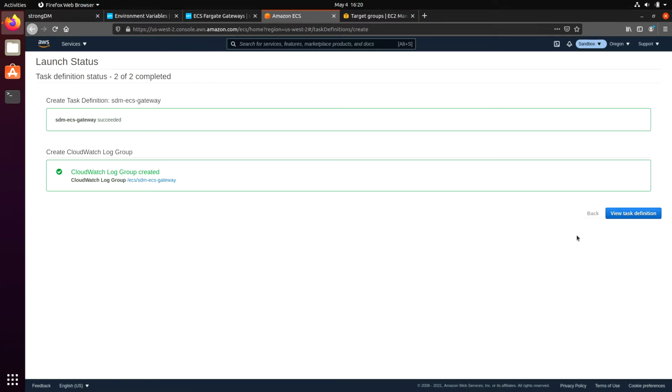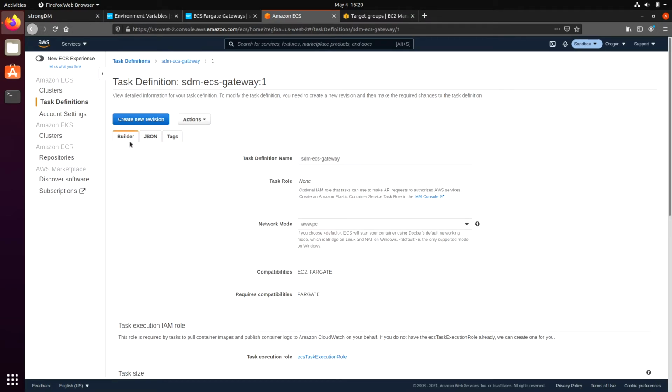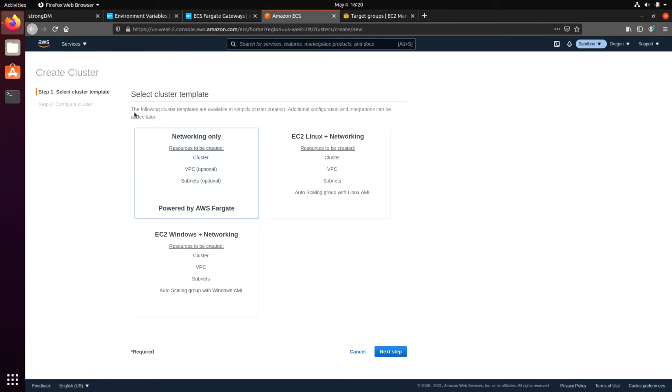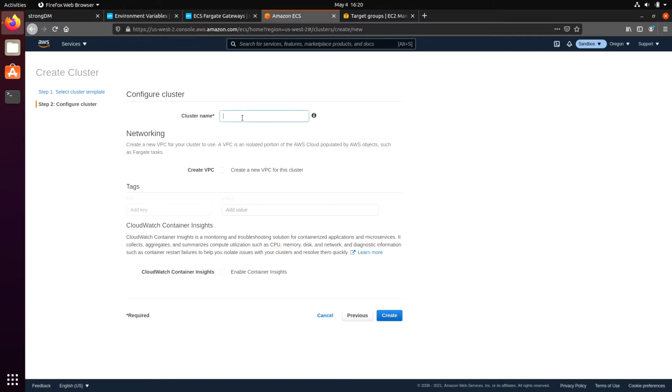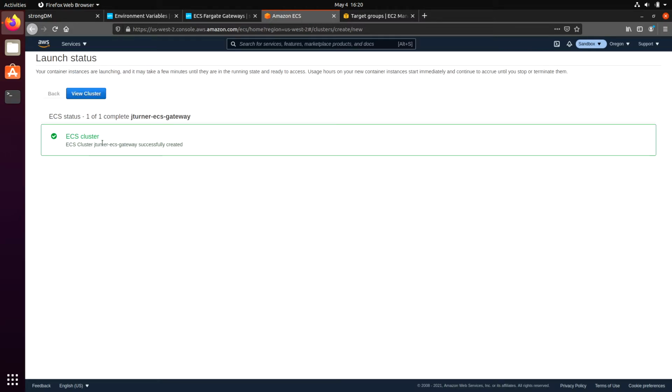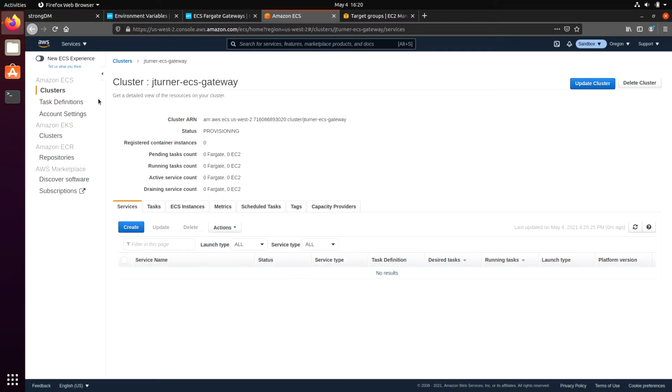With the task definition now created, we can now create our cluster. Click on Clusters and then Create Cluster. Here, we'll select Network Only, powered by AWS Fargate. On this page, we'll enter our cluster name and create. Now click View Cluster, and this will take us directly to the cluster's management page.